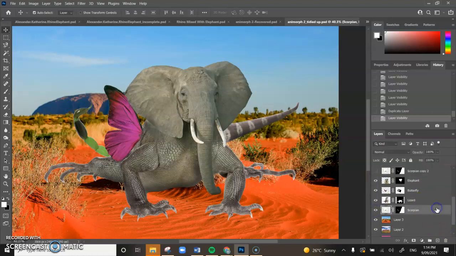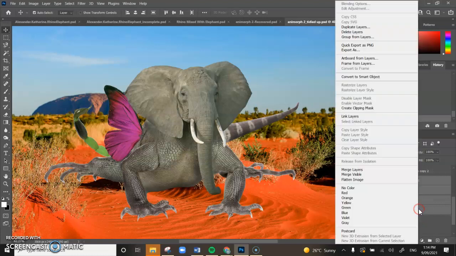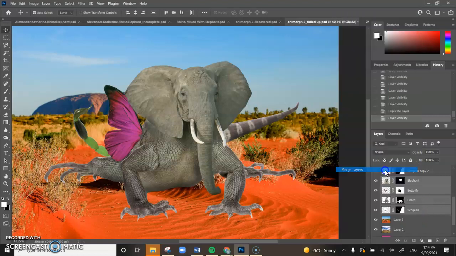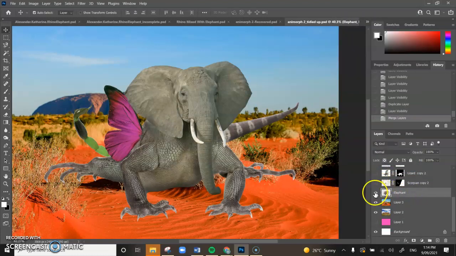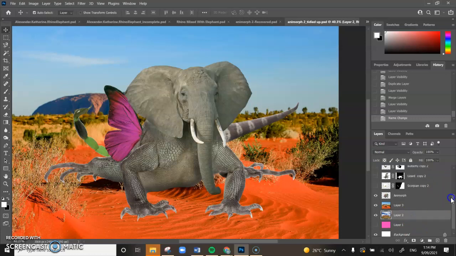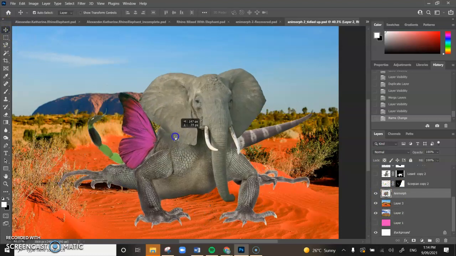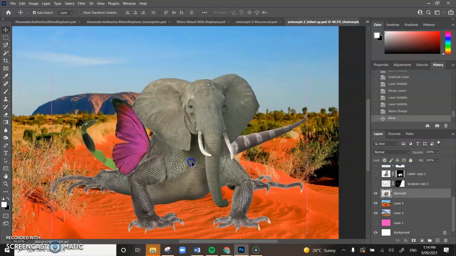Now we're going to merge our creatures together and create one layer. So we're going to click on the top and then the bottom, then merge layers. Now you'll notice here's one layer and I'm going to call this layer Animorph. The other layers are up there in case we do need to go back. So right now I've got an image and a background, an animal and a background.